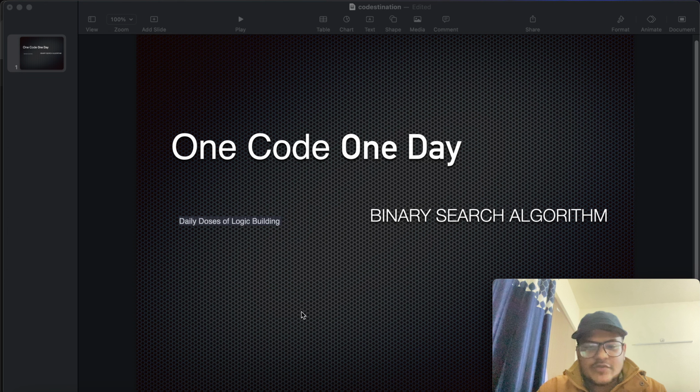So as we are continuing this topic, binary search algorithm, yesterday I discussed the binary search algorithm, how it works and how we can understand the logic behind it. Today we will continue this topic as well, and we are continuing our challenge, one code one day. Today we will take one variant of binary search. We will use binary search in that question and solve it.